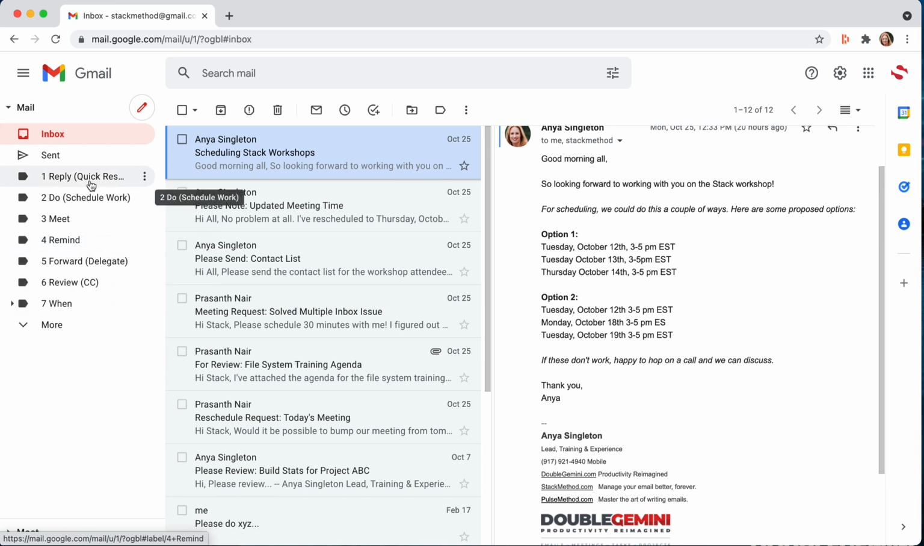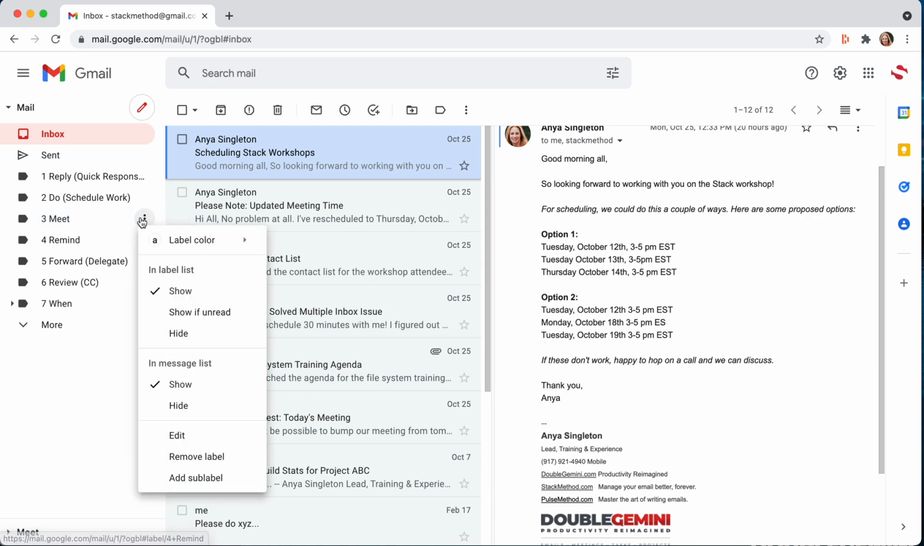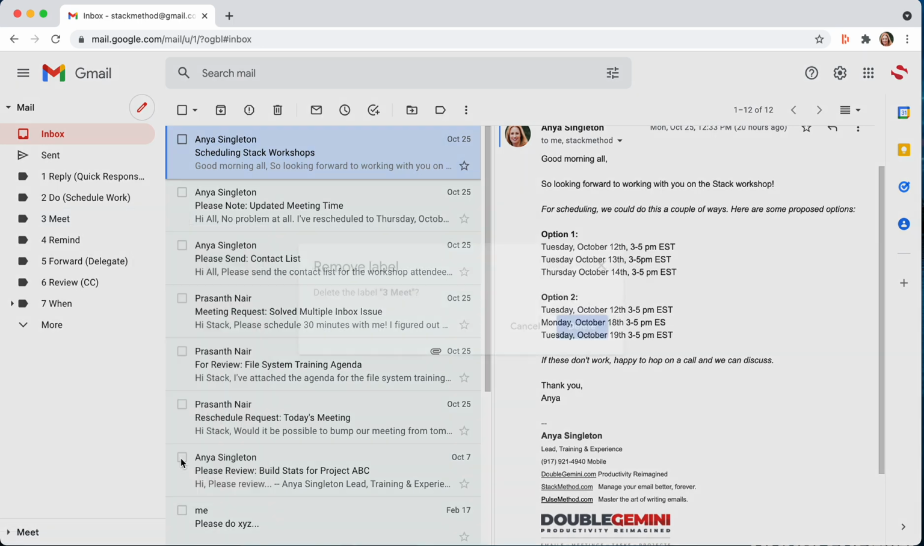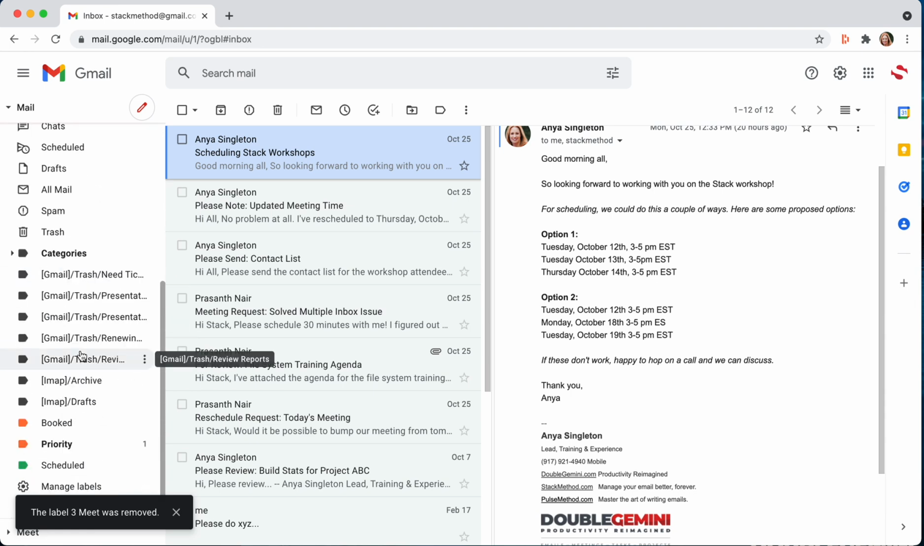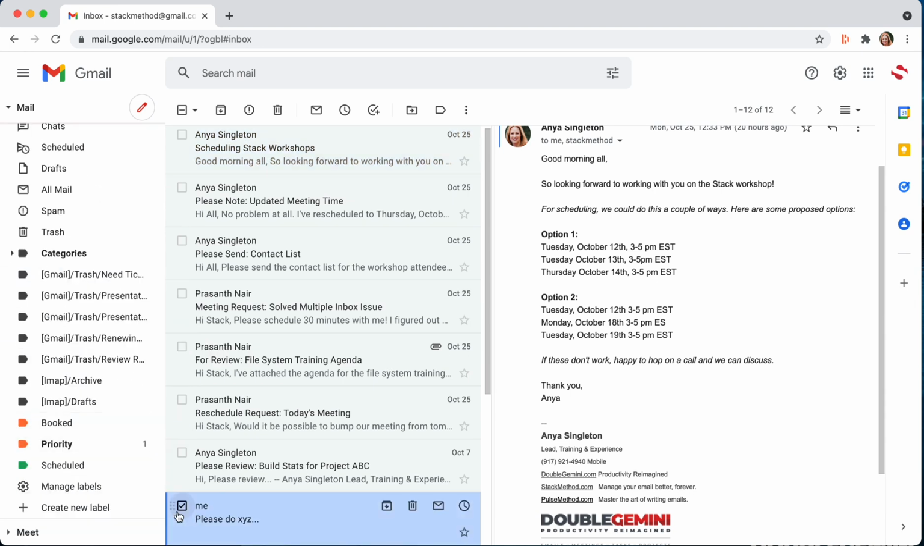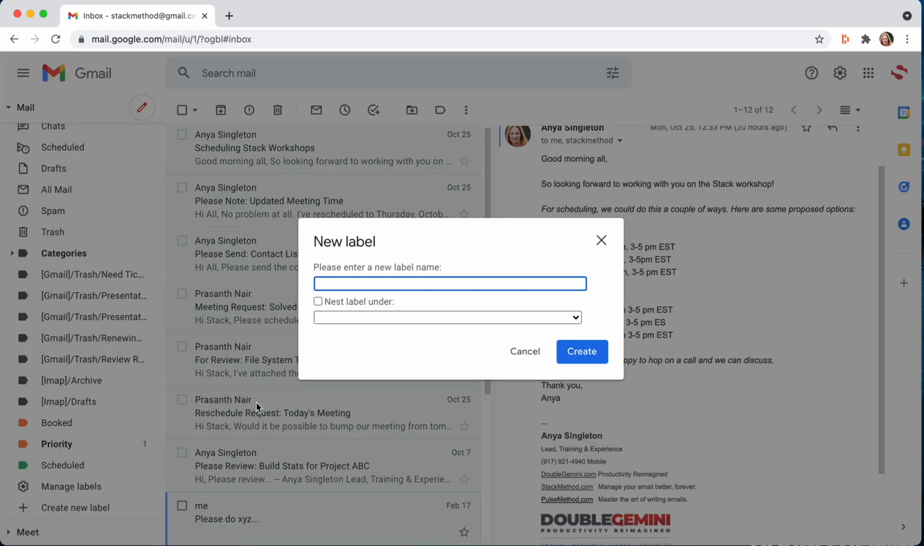So for the purposes of this demo, I'm going to delete this one so that I can create a new one. So I'm just going to go in here, I'm going to remove this label, and I'm going to create a new one so you see how to do it. So what I would do is go down to where this arrow is next to the word more, click on there, and if you scroll to the bottom, you'll notice that it says create new label at the bottom. I'm going to click that, and I'm going to go ahead and type in 3 meet.